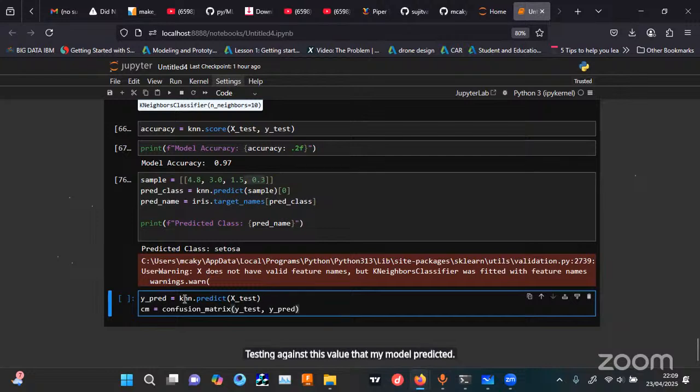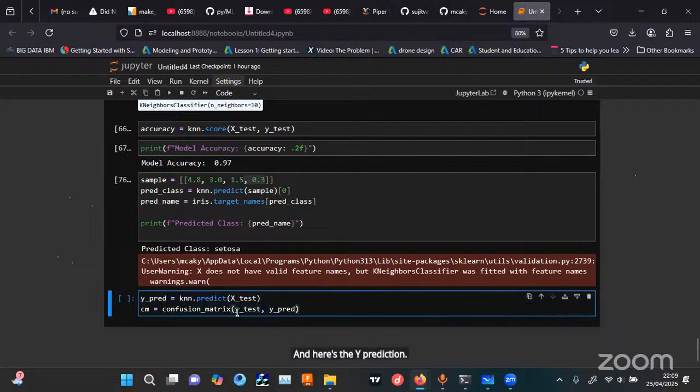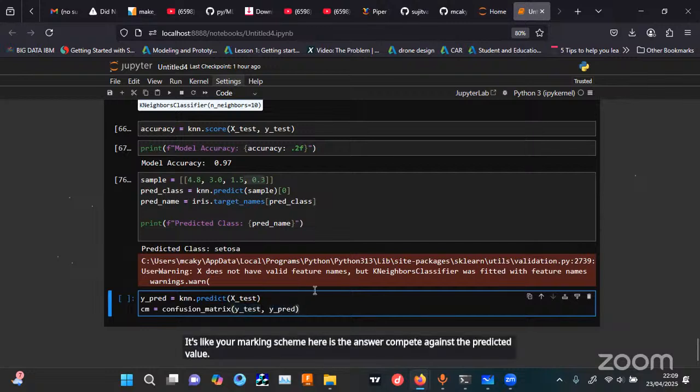As simple as that. What am I doing? I said y_prediction: I want you to predict using the X_test, the 20% of the data. After that, here is the y_test and here is the y_prediction. Compare it against the y_prediction. It's like a marking scheme. Here is the answer; compare it against the predicted value and score my model. This is what we're basically doing.